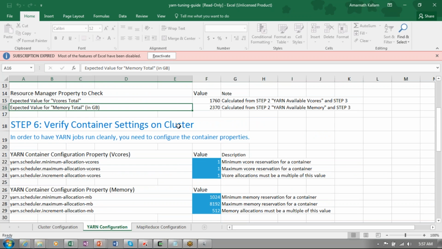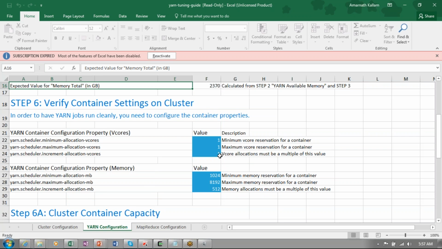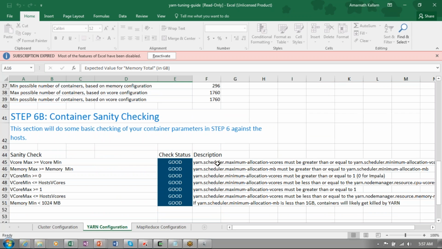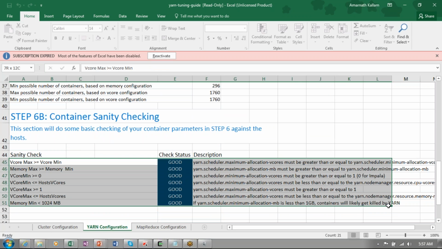Verifying container settings for the cluster. Okay, this one I'll show you. I'll show the configuration right now. And these are all the features you need to be very careful about. These are the sanity checks, very important stuff. Kindly spend time on this once you have free time.